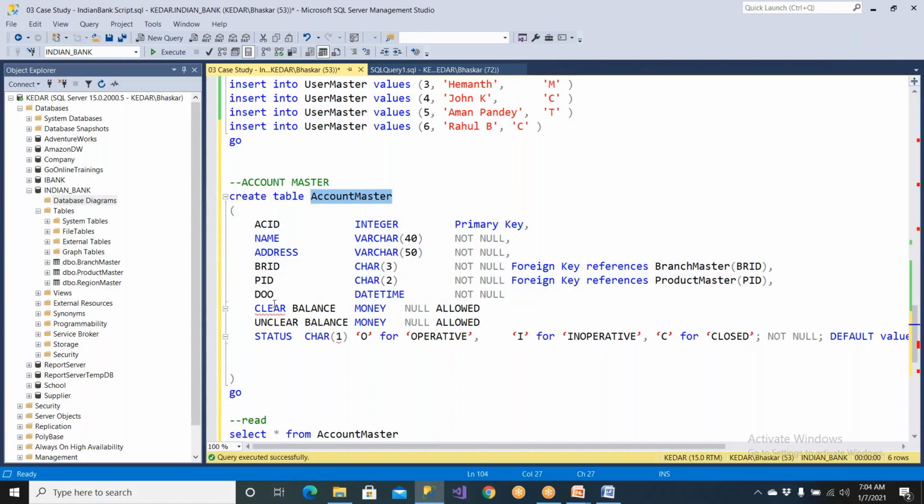But in our database, we are calling this an account master table. Now, clear balance. What is a clear balance? We'll see later. So let me remove C and say C balance. So what is a C balance? I will explain. And it is money, null allowed.